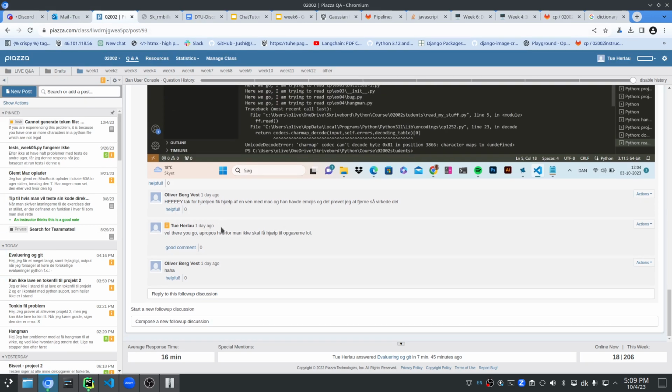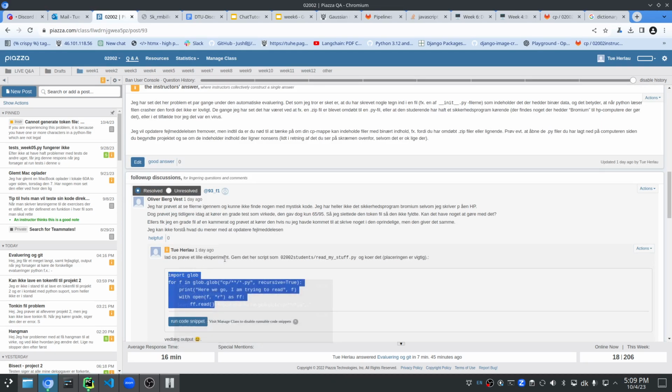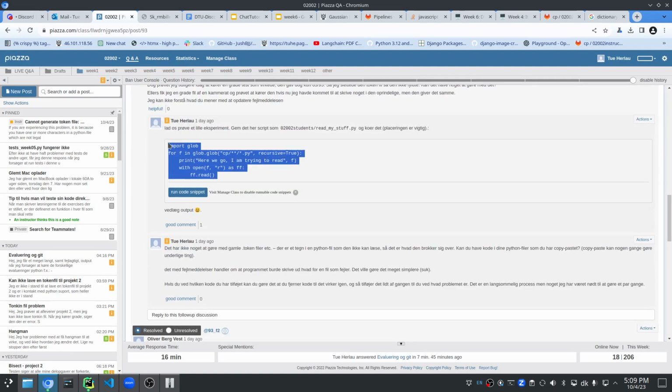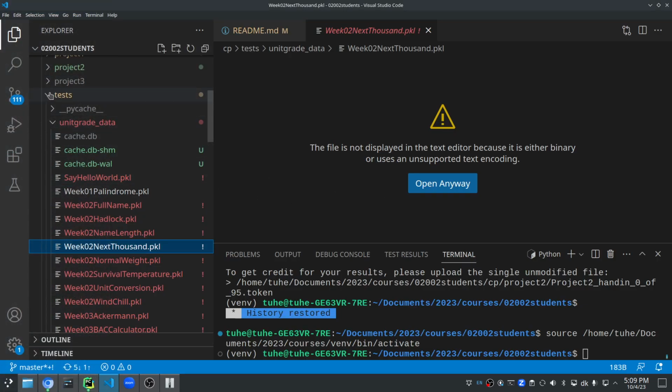Here's how you fix it. To fix it, you need to know what file is causing the problem. And I wrote a small piece of Python code that can actually tell you that. So I'm going to just take this code here. You can find this on Piazza, and otherwise you can pause the video and type it in manually.